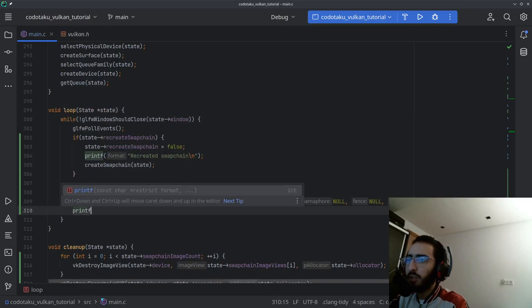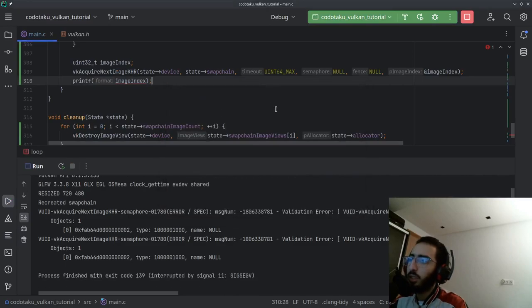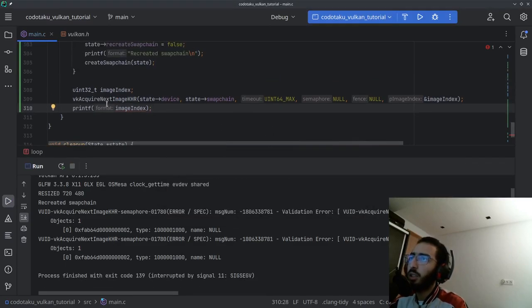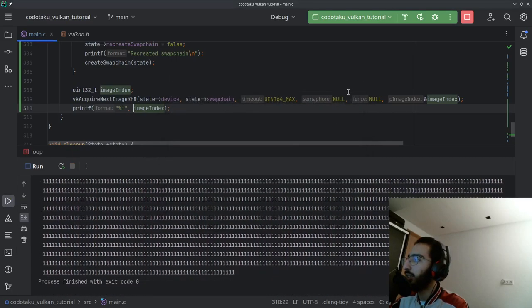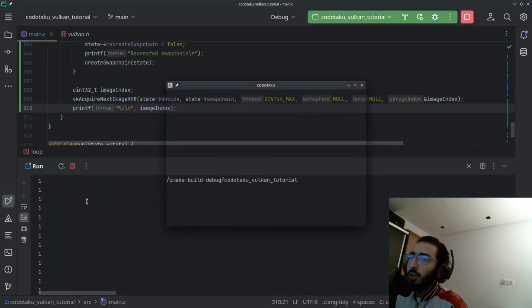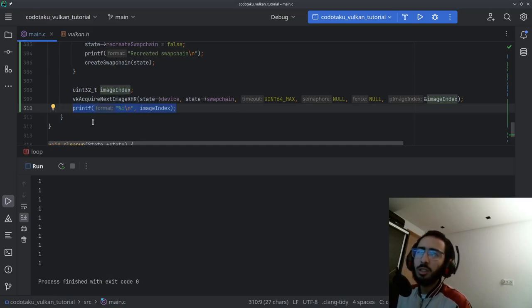And now let's just print the image index and see it in action. Okay, what happened here? Of course, yeah. All right. Oh man, that's a lot of ones there. As you can see, it's given me the first image. Well, in fact, not the first, probably the second, because it's one. I'm not sure why it doesn't give zero, but I think zero is probably the one that is supposed to be presented, maybe?